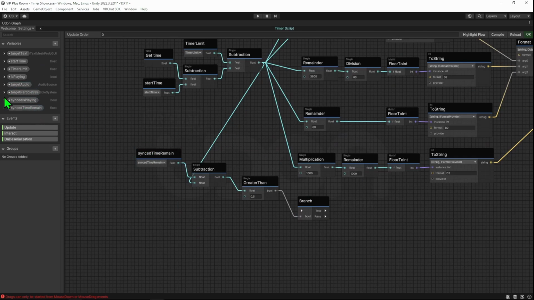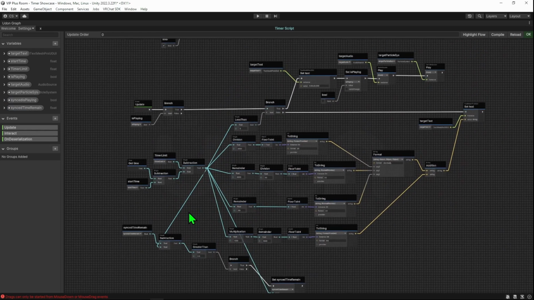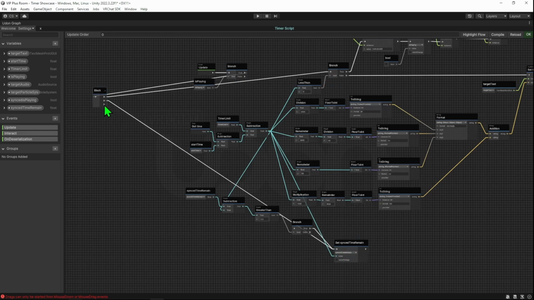So for this, I now want to go, not synced as playing, sync time remaining, hold down control to get a new variable. If it's greater than that, we want it to equal this value. Awesome. Now we are miles away, so let me just do a block node here. So first you do that, and second of all you do this. No, not that. I went too far. Go to the branch node.